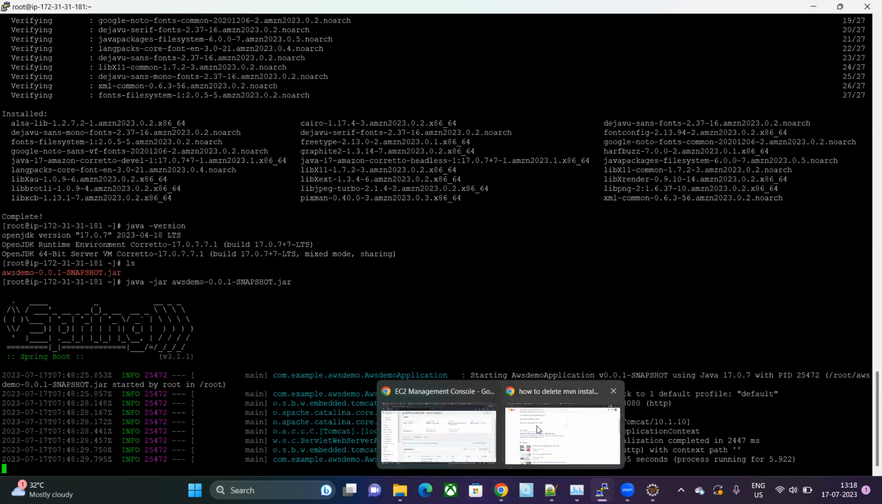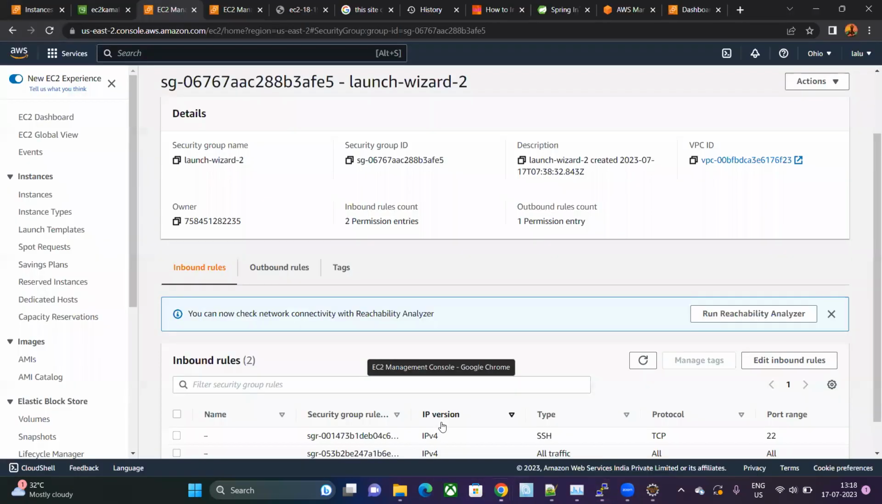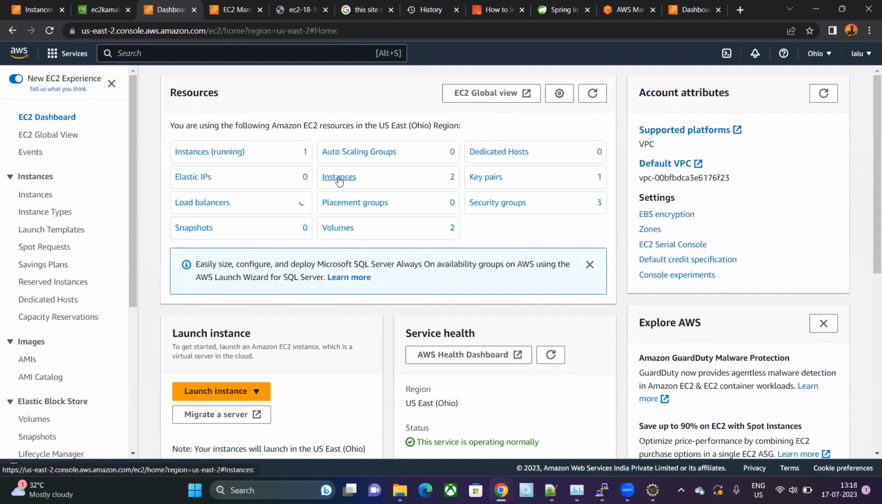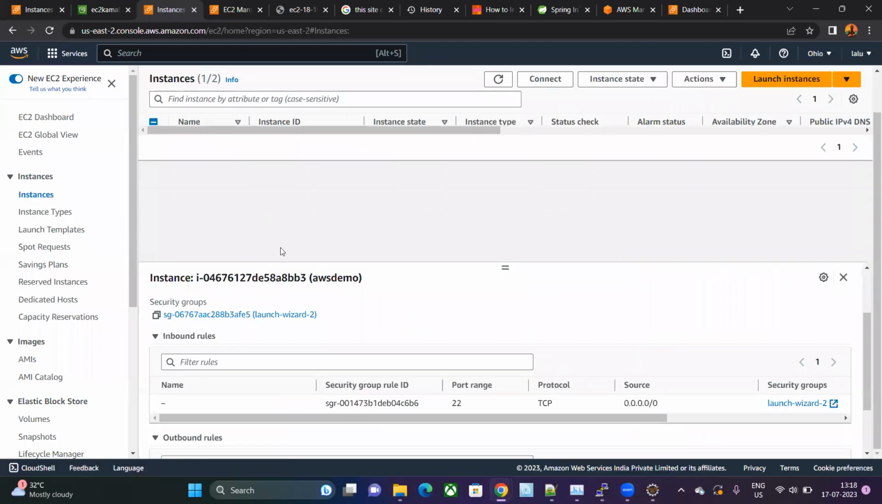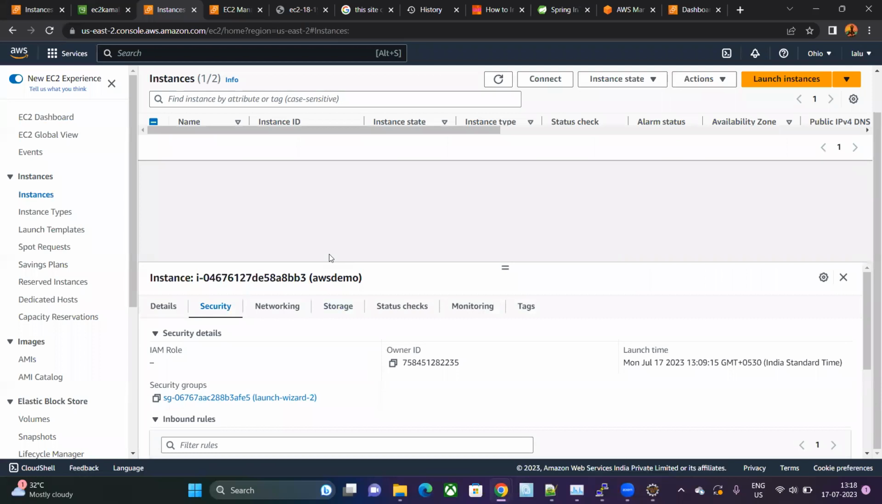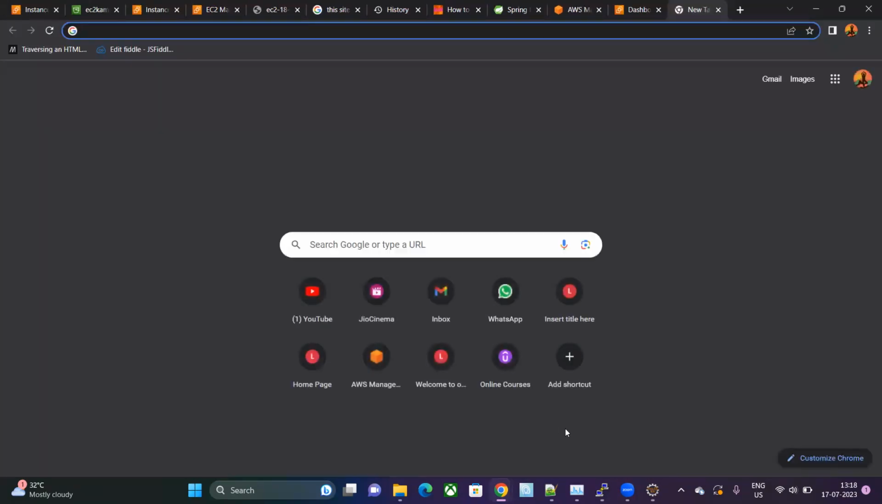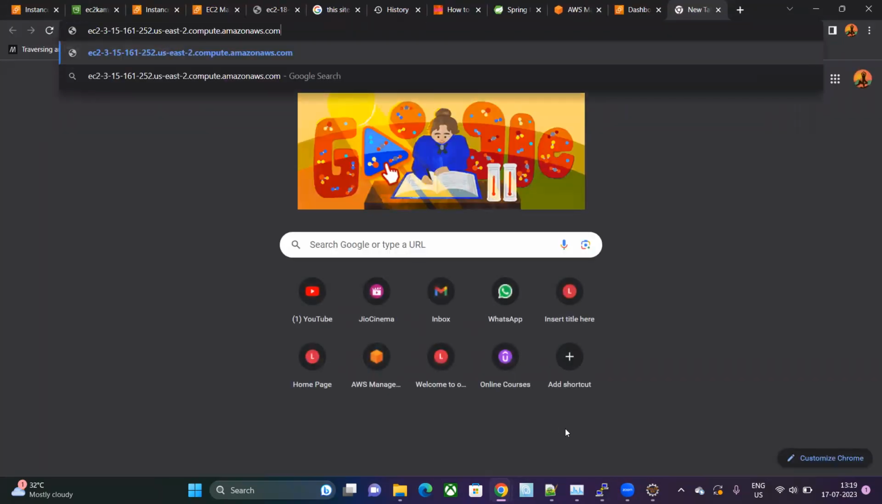Let's see if we are able to access our application or not. Let's go to our EC2, click on this and open the details. Now you need to copy your public address. Open a new tab, paste it here, add colon 8080 and hit enter. See, you are able to access our AWS EC2.